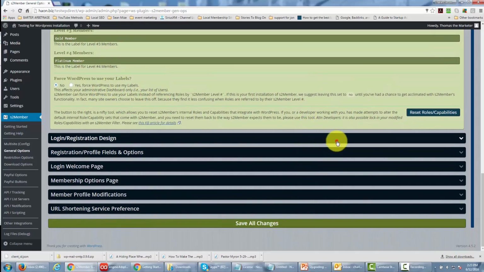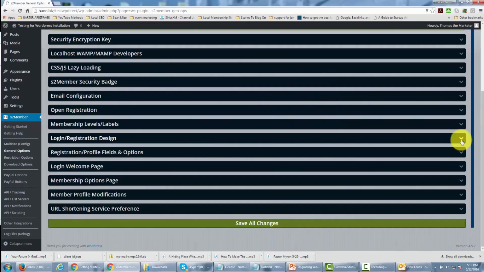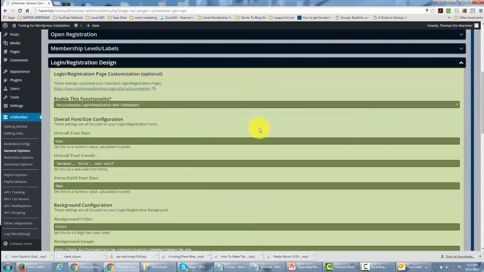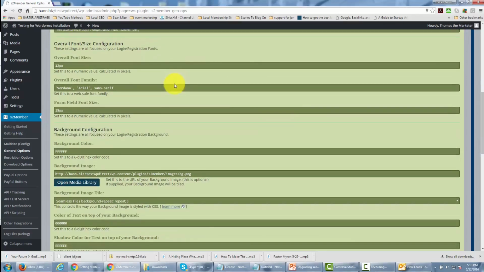Now, next is the login page and the login design. You're then going to come into the login and registration design, and you are going to see some things that you can change. But once again, none of this is really going to keep you from being able to set up your membership. Now, there are some options for you to be able to customize.